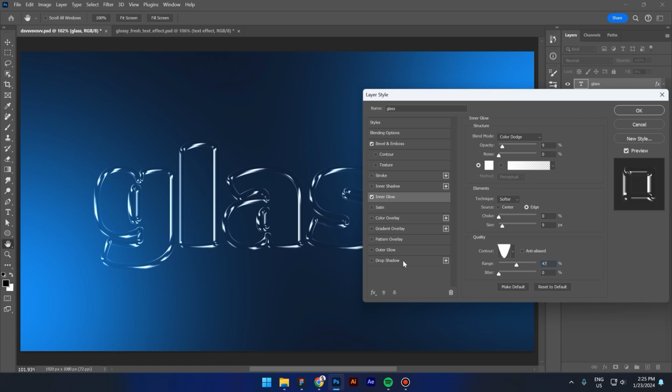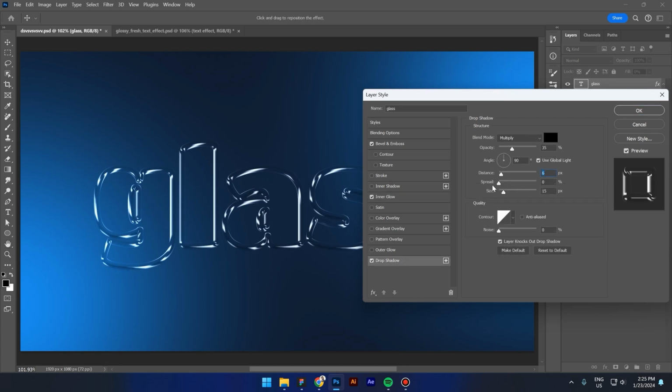Alright, now let's move to shadows. So let's increase the distance to 9 and the size, let's decrease it to 9. And now let's change this effect to this one.